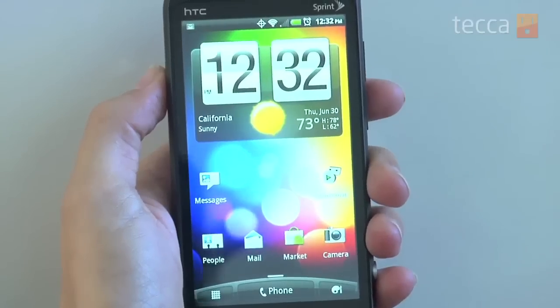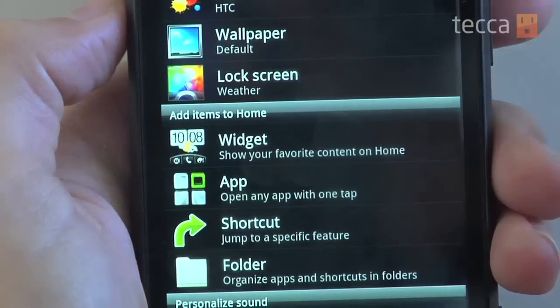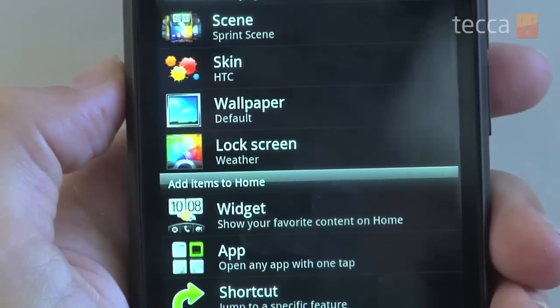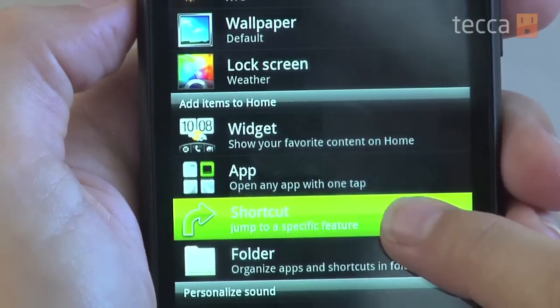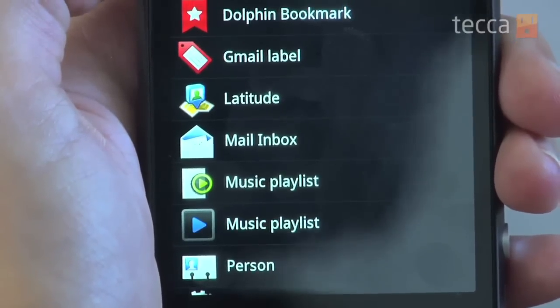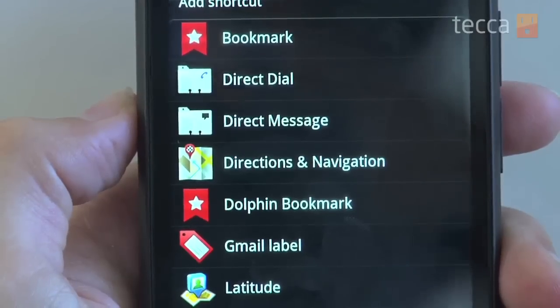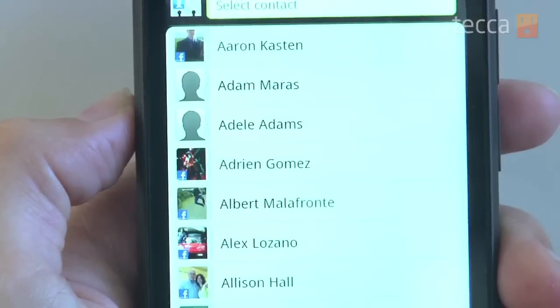So we are going to launch the home screen. You long press, and you will see a whole bunch of different options that you can add to your home screen. And what we're looking for is shortcuts. So we'll tap on shortcuts, and at that point, you'll get another list of things you can add to your home screen. We're looking for direct dial. So let's choose direct dial, and it will pull up your contact list.